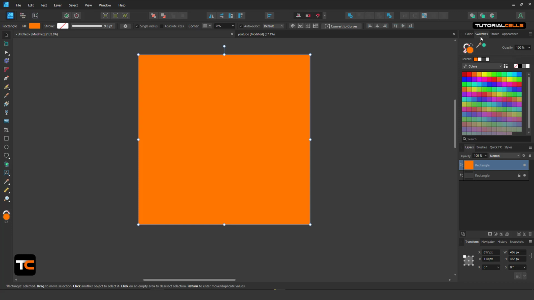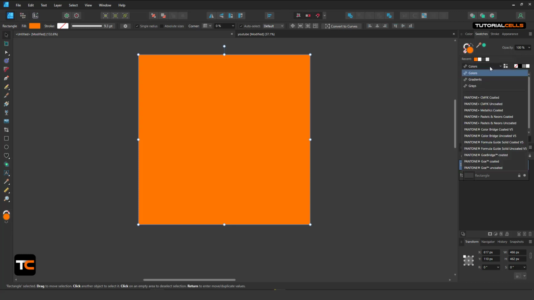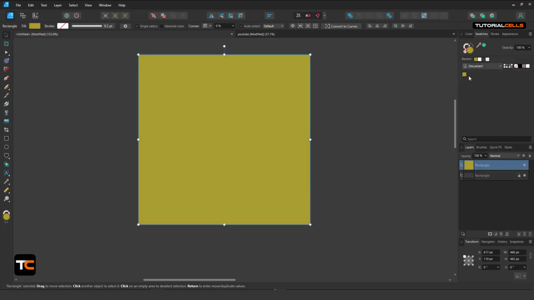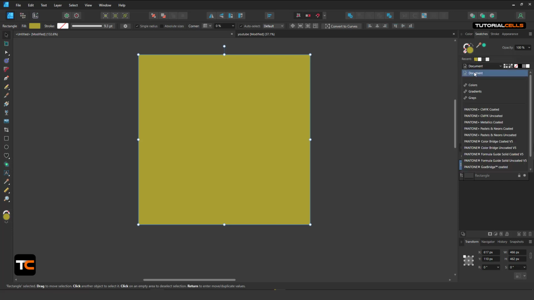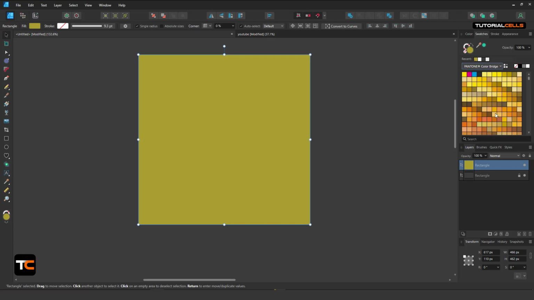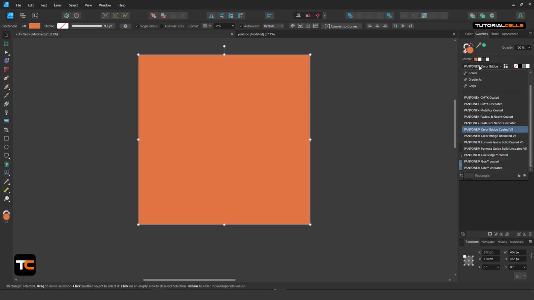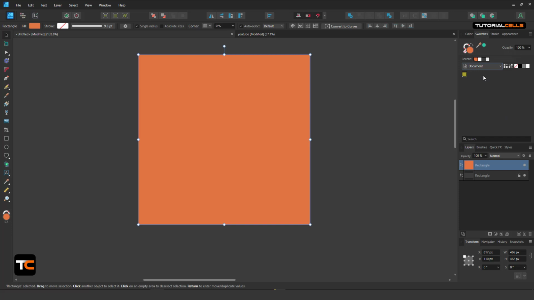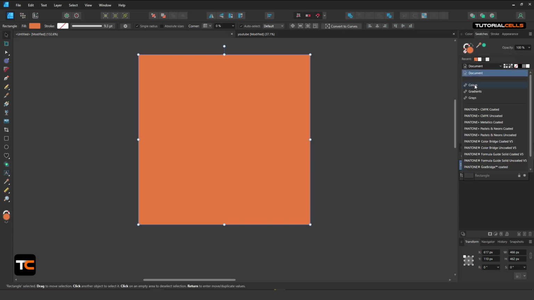Let's talk about the swatches. In the swatches, you can see hundreds of preset colors, for example, Pantone. And now you can click them and use them. For example, if you click any color from the Pantone, it's automatically added in a document, or you can add it to your document. I'll explain it more.